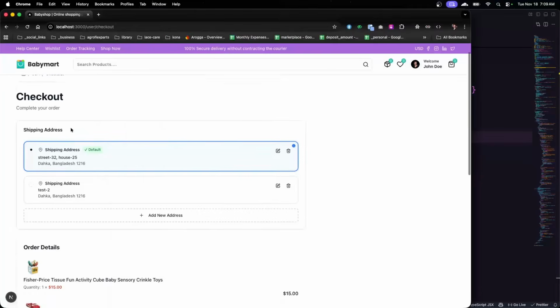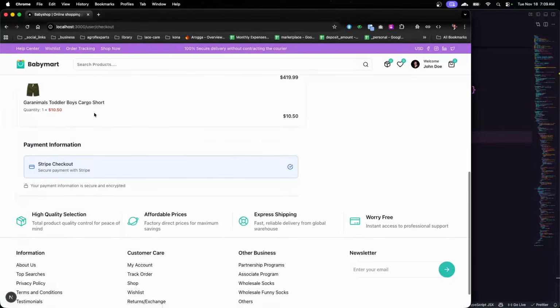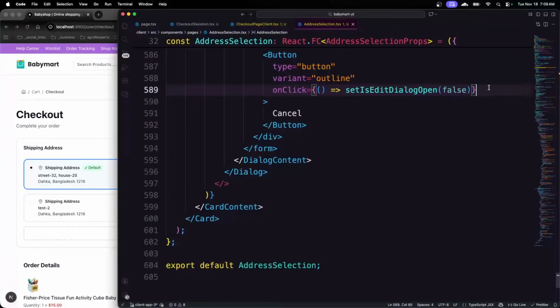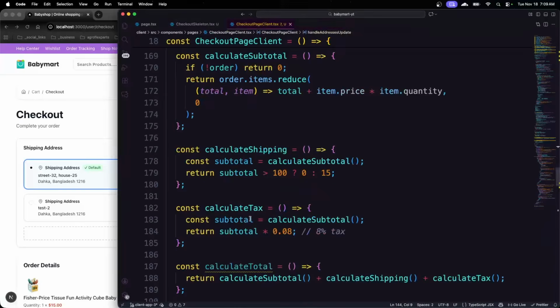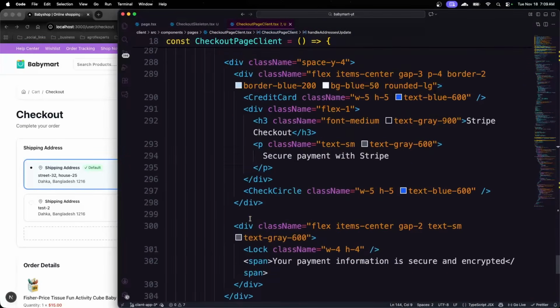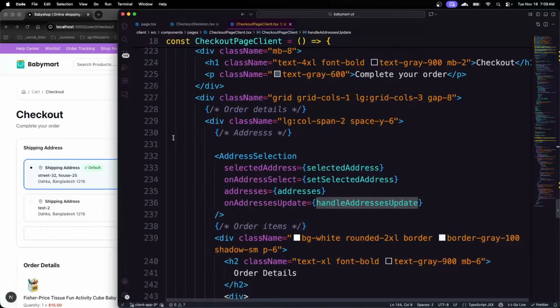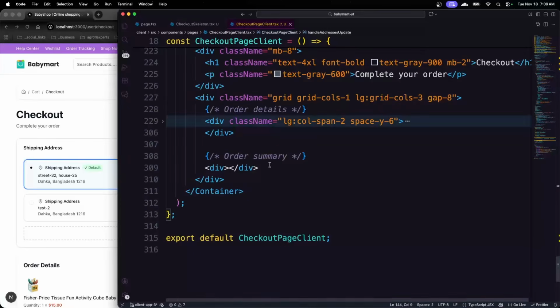So right now we have the shipping address, we have the order details, we have the payment information. So what is the balance? The balance is, especially if we go directly within our checkout client page here, you see right now we got our order details, right? So we need to work on our order summary provision, where we can pass all the values to do the good things for us.